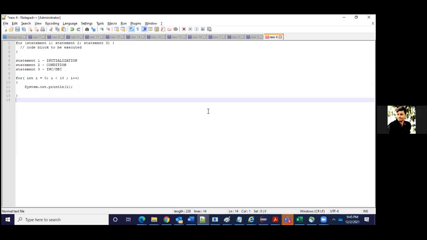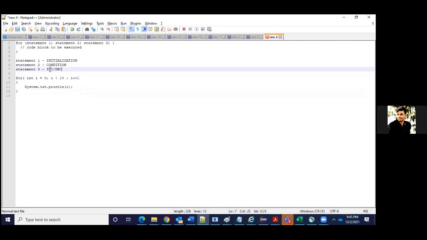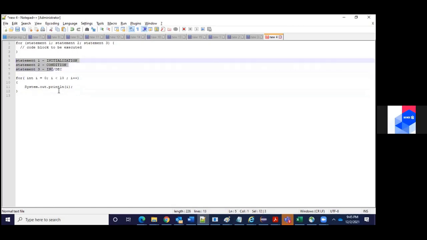Moulali, in statement 3, can we only use increment or decrement? We cannot use anything else. What else are you thinking to use? Actually, the basic syntax of a for loop is these three statements: first is initialization, second is condition, third is increment or decrement. You have to use these things. That's it, this is the basic syntax of a for loop.